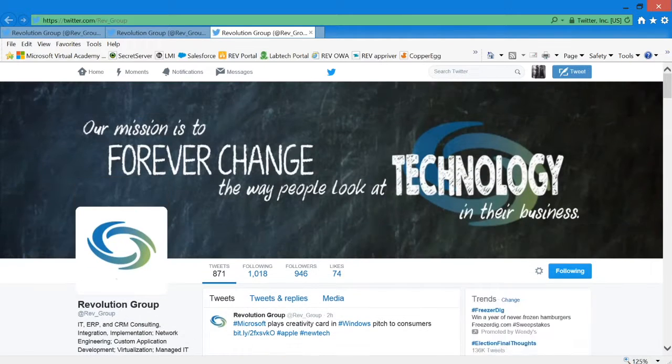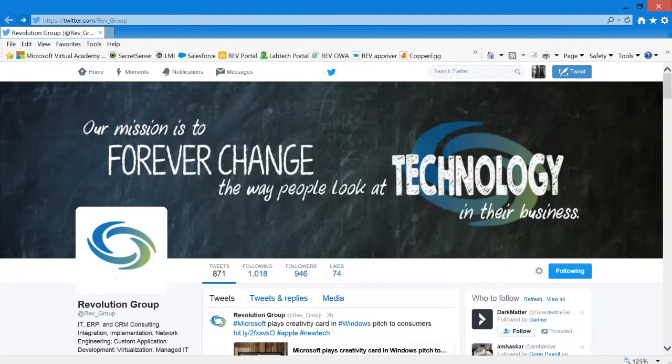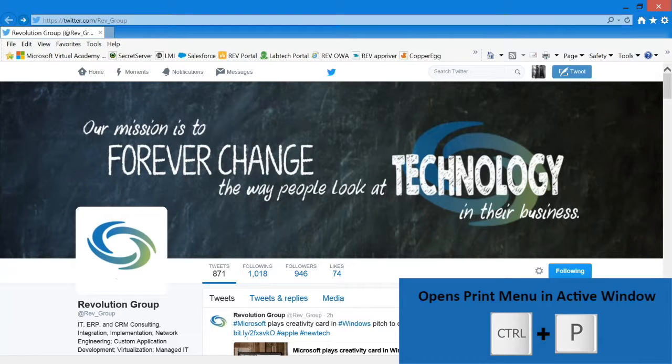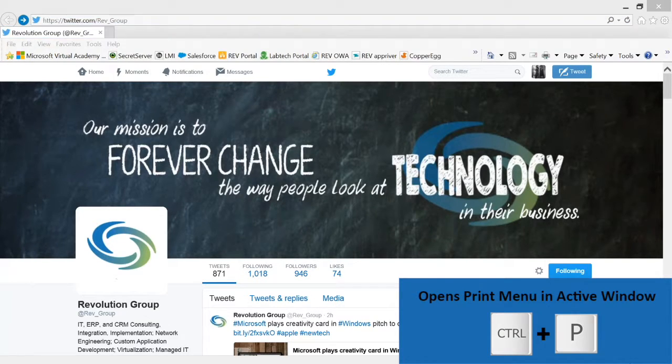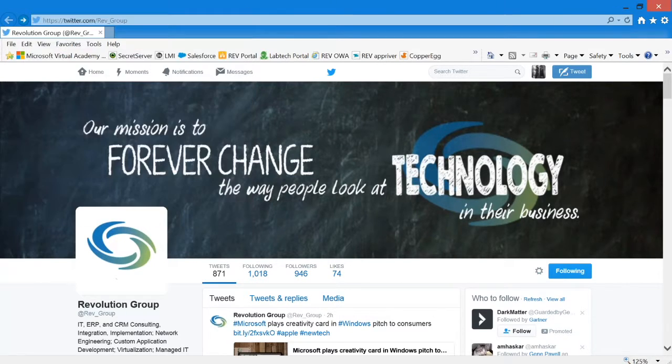If you'd like to close your tabs, you can press Control W, and it will close each tab as you go. If you'd like to print, you can press Control P. This will bring up the print menu. By pressing Escape, I can exit back out of the menu.